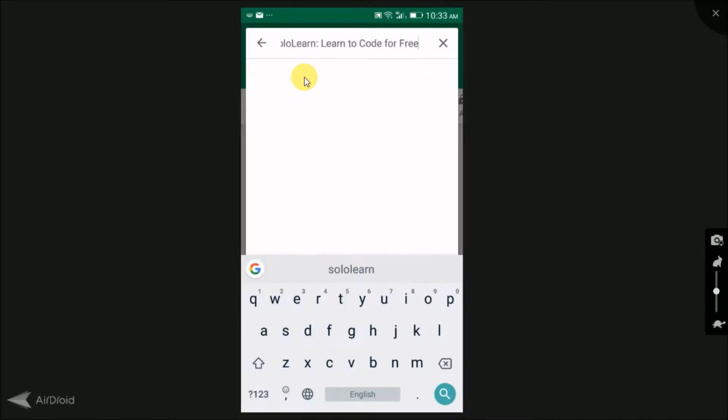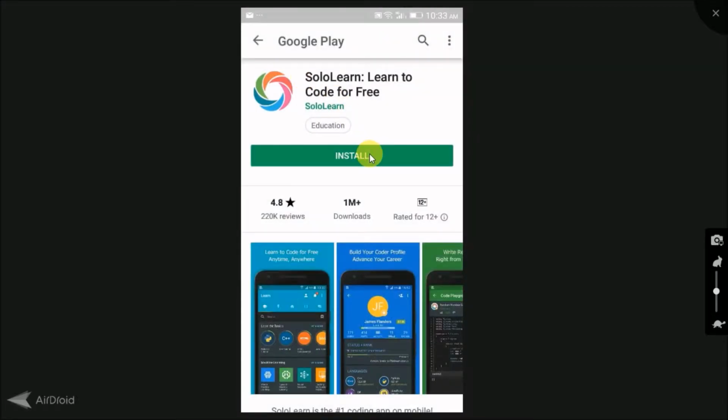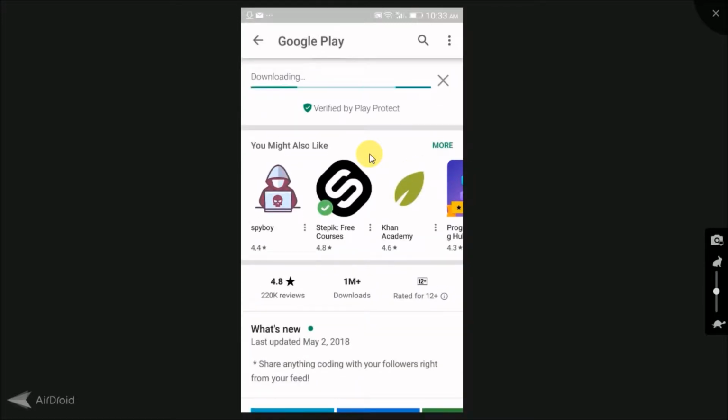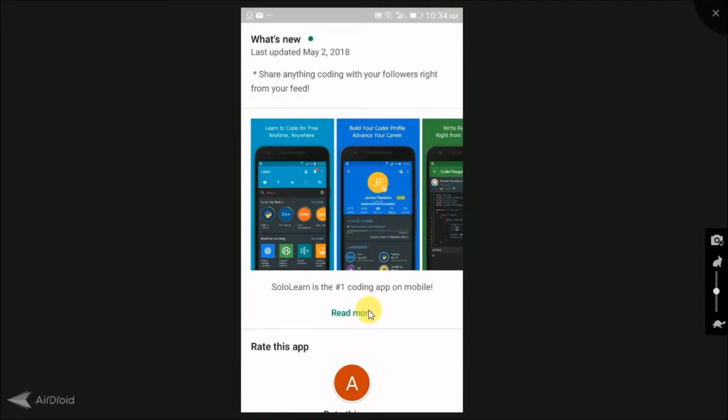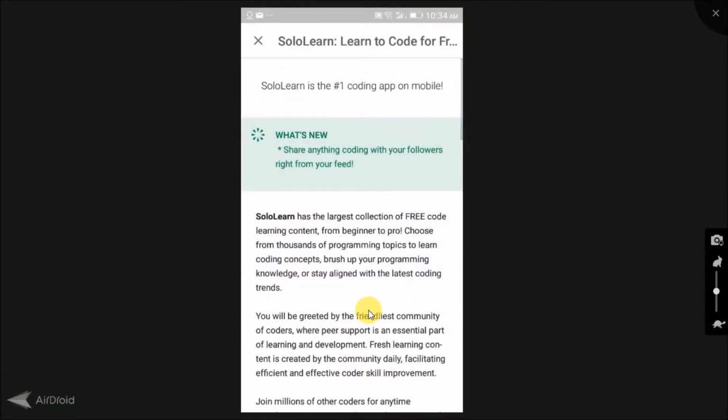Here is the app. Install this app. It has 1 million plus downloads. Let's see some of the features. Sololearn is the #1 coding app on the mobile. Sololearn has the largest collection of free codes learning content for beginner to pro. Choose from thousands of programming topics to learn coding concepts.